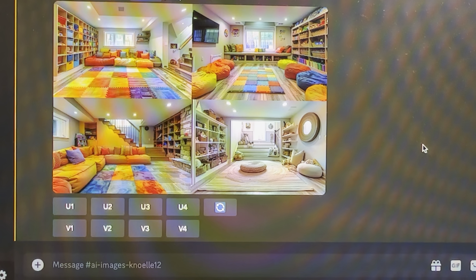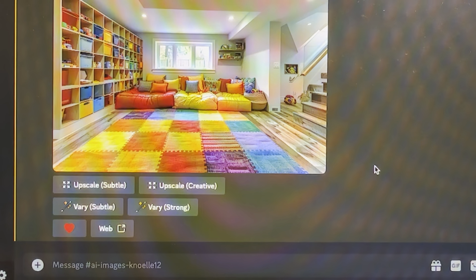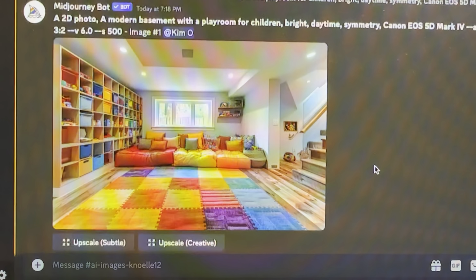So here we go. Here's our image. That's actually pretty good. They gave us three colorful playrooms, and then they gave us one here that's a little bit more, a little drab. But that's the beauty of Midjourney. We can pick one of the four. So let's say I really like this one right here. That's U1. So then I would click on the U1 because I'm telling Midjourney that I want them to upscale this particular image.